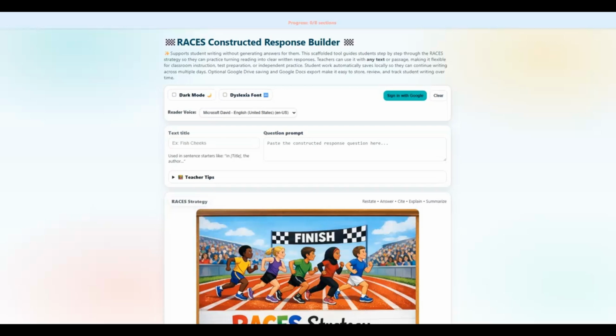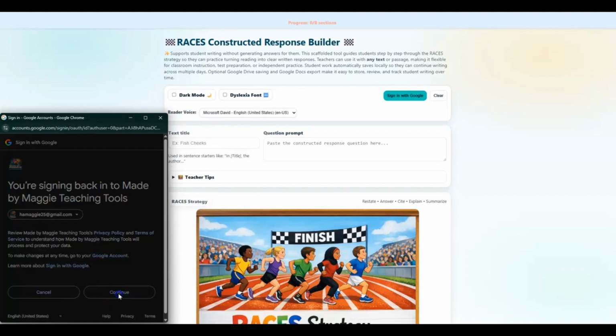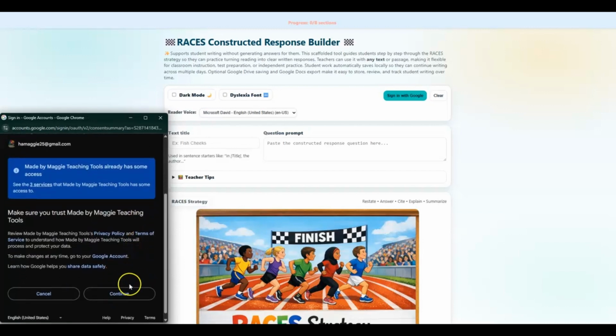Welcome to the RACES Strategy Constructed Response Builder. So with this builder, what you can do with your students is you can give them the link, they can sign in with Google, and then hit the ground running. So I'm going to go ahead and sign in with Google here. Of course, allow the permissions.